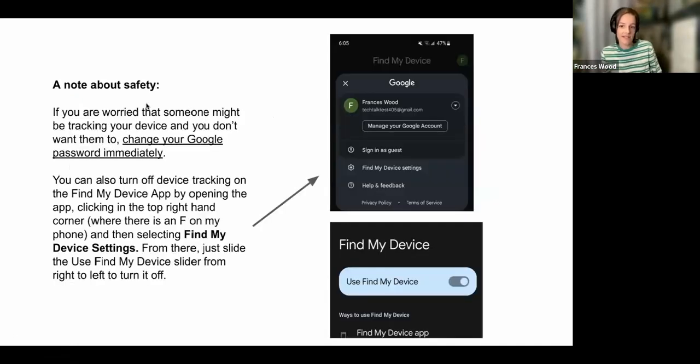Okay, and then a note about safety, because I think we talk about being able to locate a phone on a map, and I know that that can be alarming if you feel like you might get tracked or something like that.